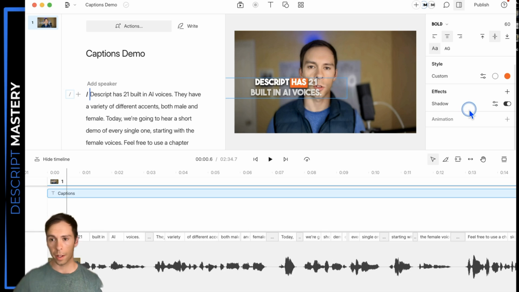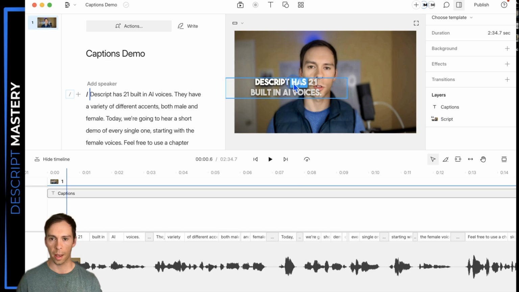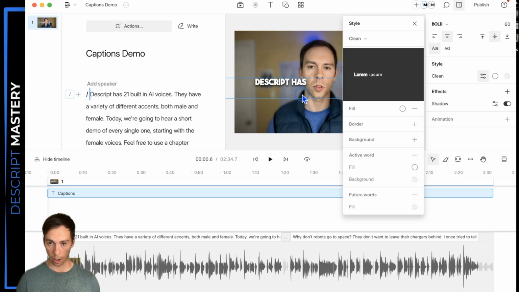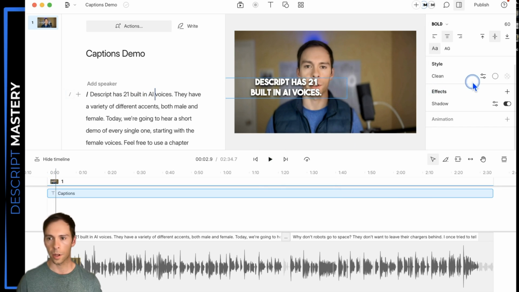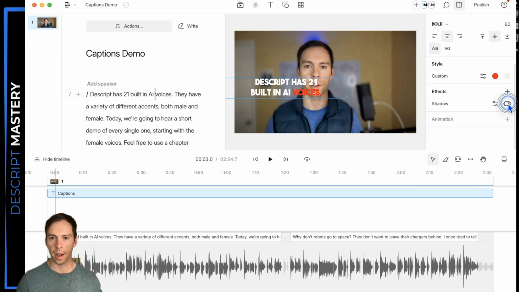And then there is the style. So you can change the karaoke effect is what you saw where the active word has a background, in this case, a blue background. If I click on it again, you can change it to clean where the words don't show up until I speak 21 built-in AI voices, like so. You can change the color of that word. You can change the opacity of the background of the active word. And then you can add a shadow to the whole thing so you can make it pop a little bit.